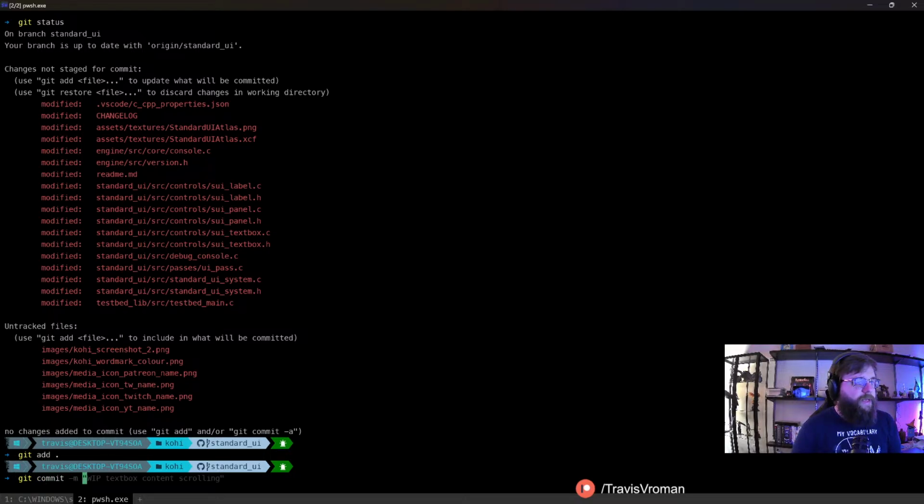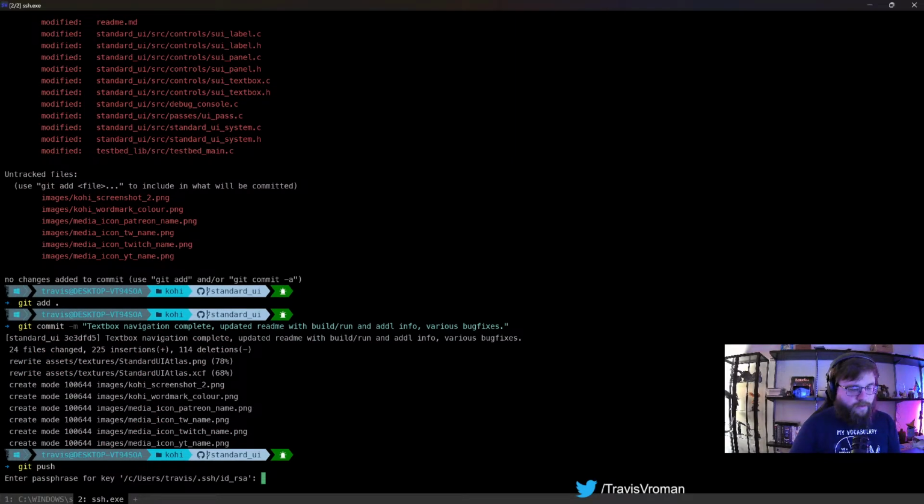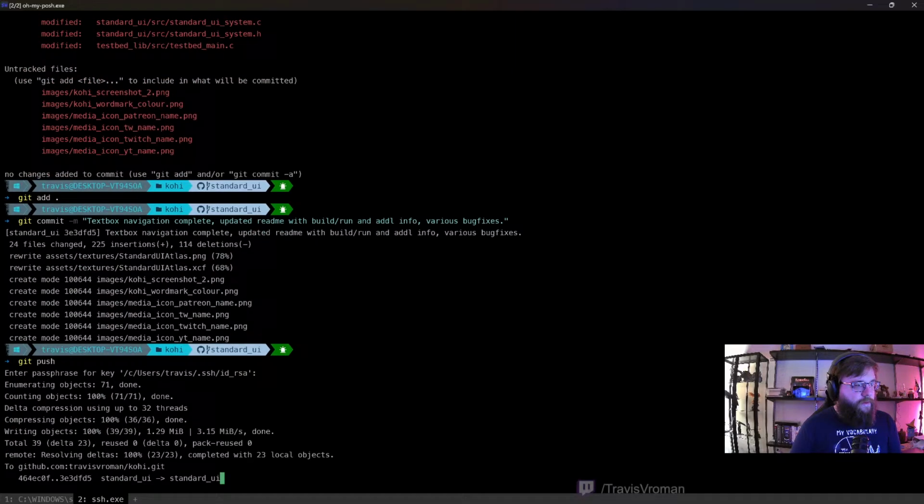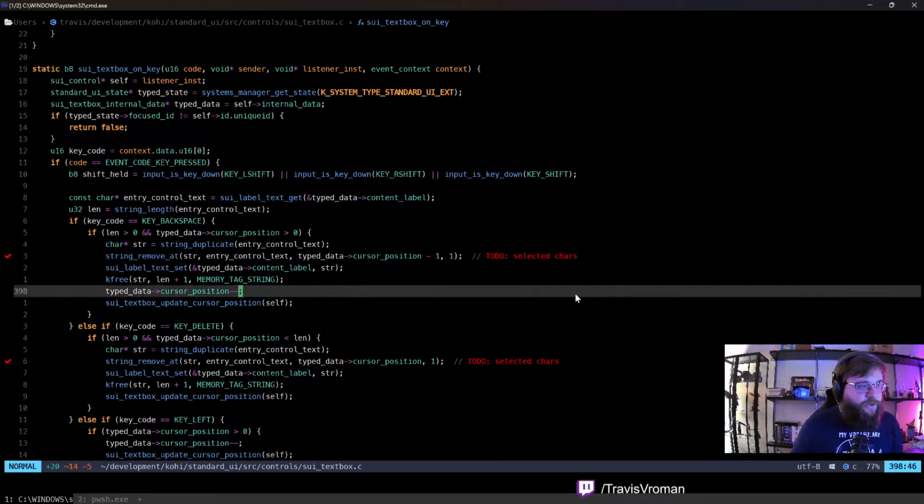Oops, we'll say commit: textbox navigation complete, updated README with build, run, and additional info. Various bug fixes. Right, we don't need to go into each individual one. So do that, push, and there we go. That is all pushed up to the repo, so you guys can actually grab that if you wanted to.